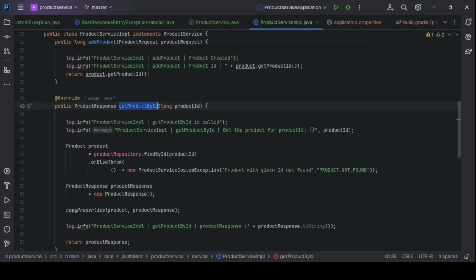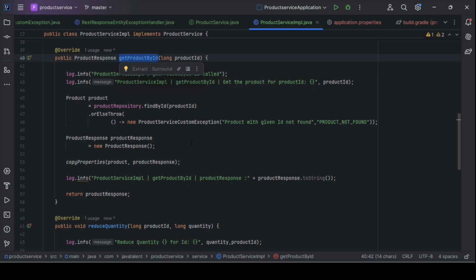Next one is product by product ID. If you pass that ID, I need to check whether that product is there or not. So first I will check here with find by ID, if that product is found, or else throw the exception that the product with the given ID is not found. That is the custom exception that we have created here.